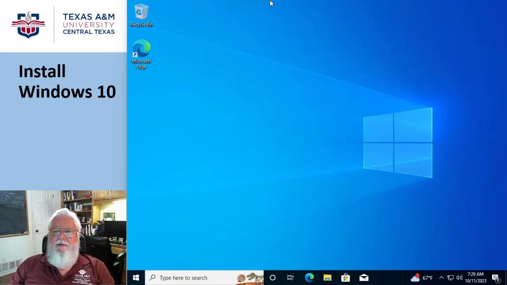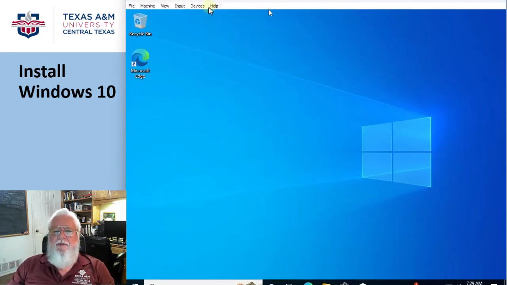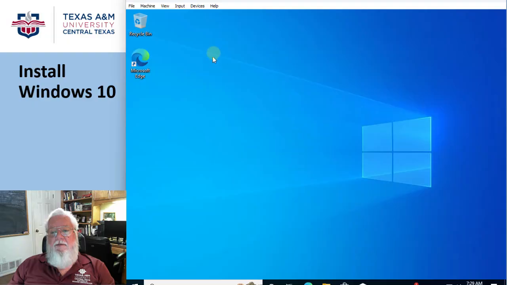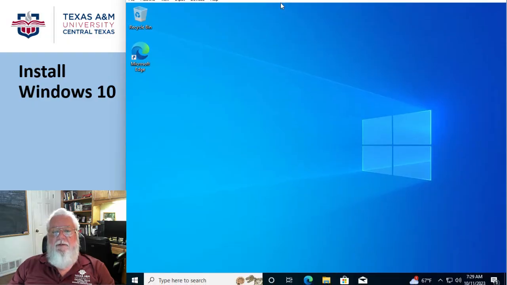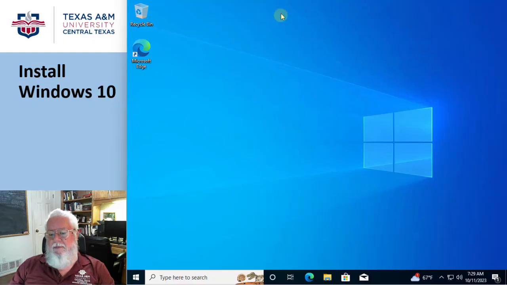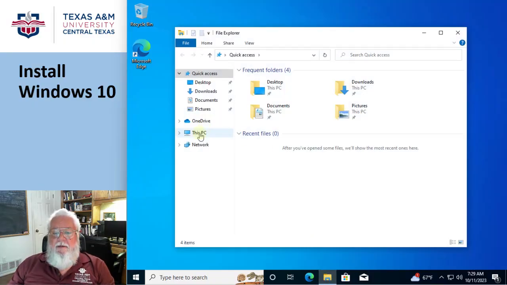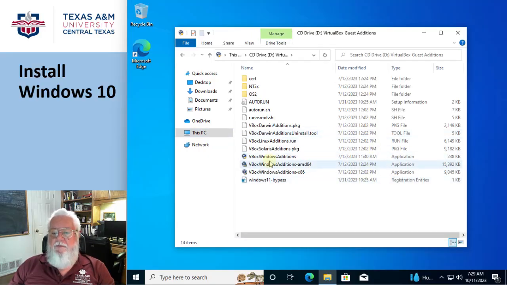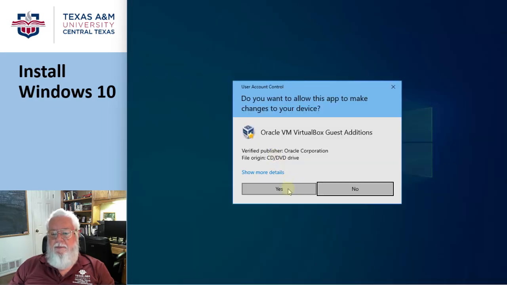So the way I normally do it, I'm going to drag this guy down so you can see it. There's the thing called Devices, and it's Insert Guest Edition CD. Sometimes when you physically insert the disc, it automatically does the little prompt. Sometimes it doesn't. So I'm going to hit the thing here, go to This PC, go to my CD-ROM drive, and then just hit on the VirtualBox Editions guy. Just double click on him like normal.